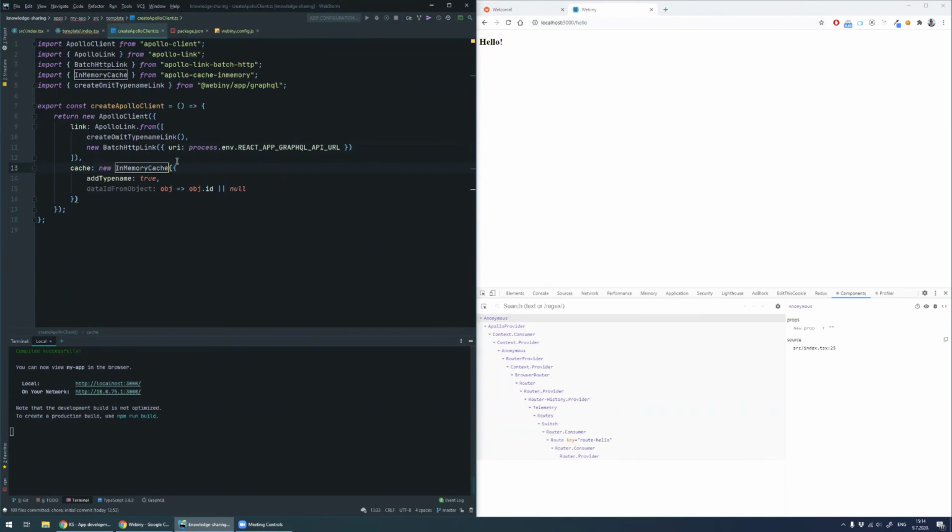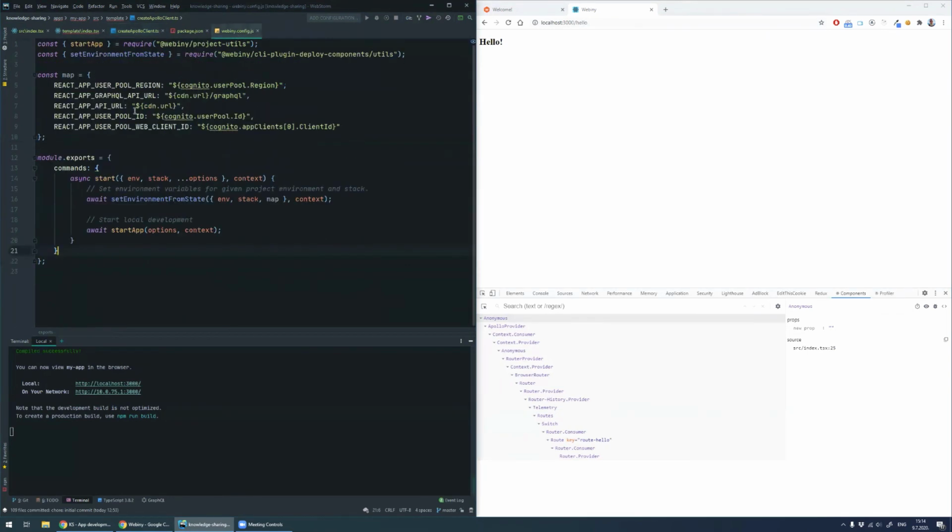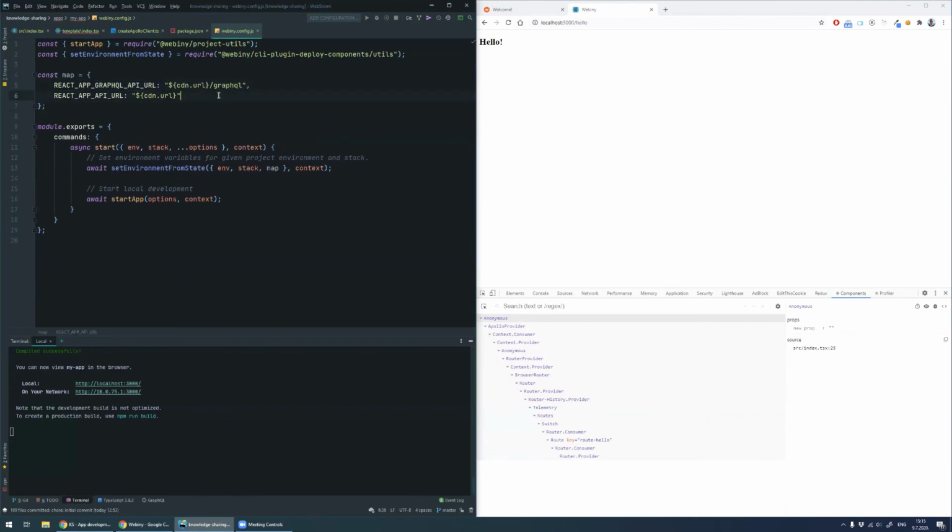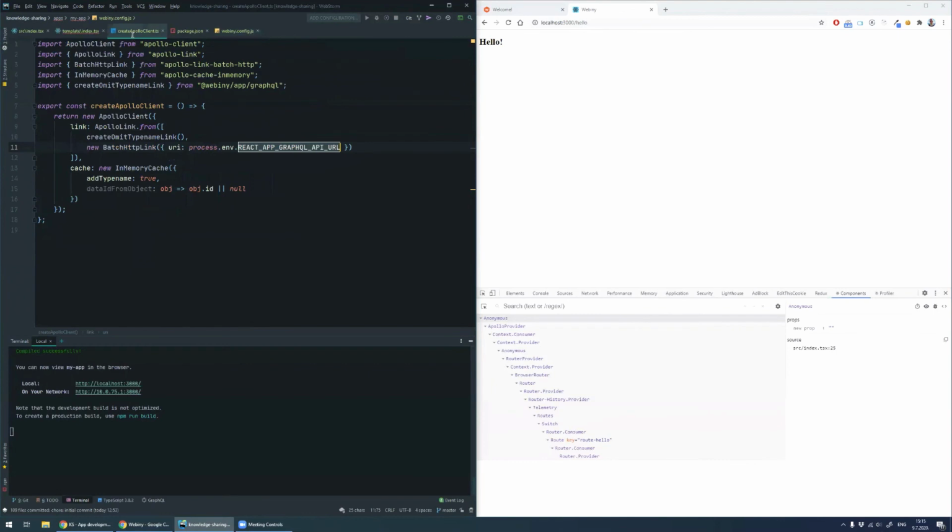So it depends on what you're doing. This is that. And as you can see here, we are using React App GraphQL API URL. This we already covered. Now we will have to add this in our Webiny config.js. We already have it in here, so we are fine with that. But for example, for our app, we don't need all this Cognito stuff, so we can just go with this. So when you run your app, again, you will request an API stack and a local environment which will populate these values, inject them into Webpack, and that's how this variable here will be interpolated, and it will become an actual string with the API URL.